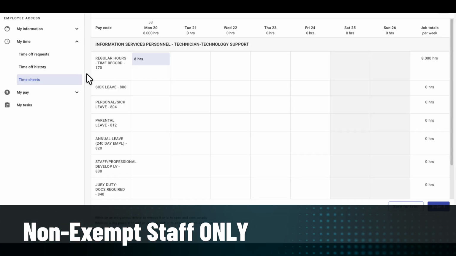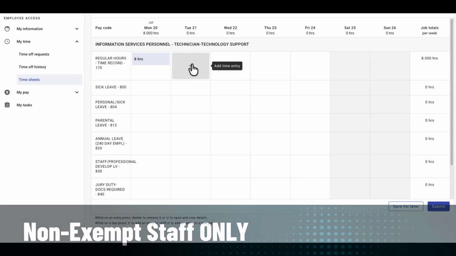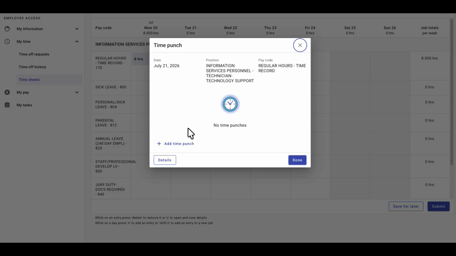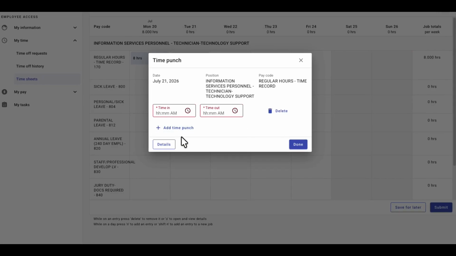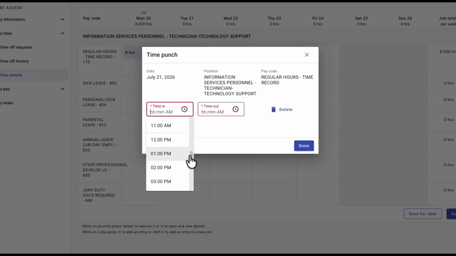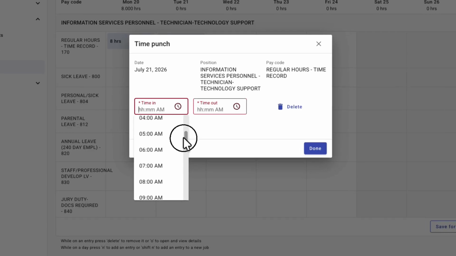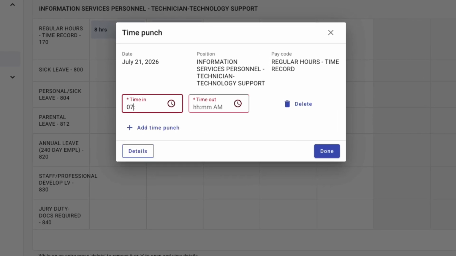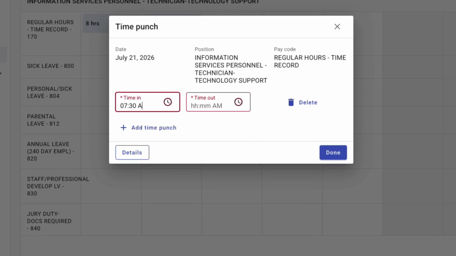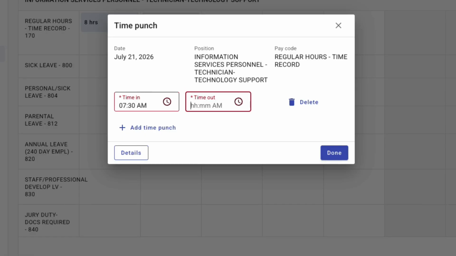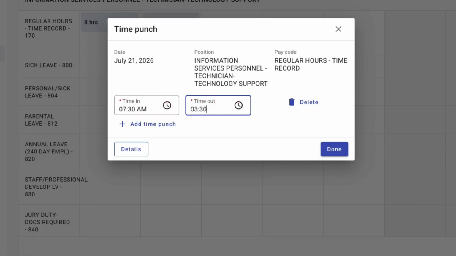Now let's talk about entering your time. For non-exempt staff only, on the left side, you've got your timesheets. We're going to hit Add Time Punch, and you're selecting your day. Now, it will show the hours if you select the clock icon, but what if you start at 7:30? You can just type it in 7:30, put A for AM, P for PM, and then you put your time in and you put your time out.